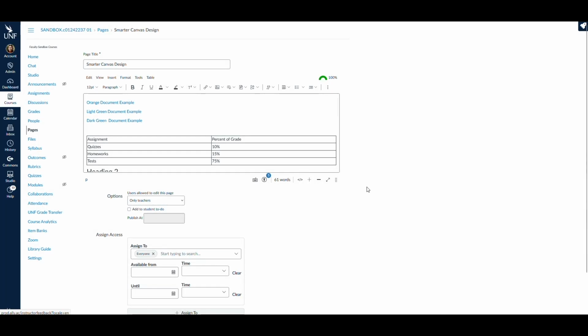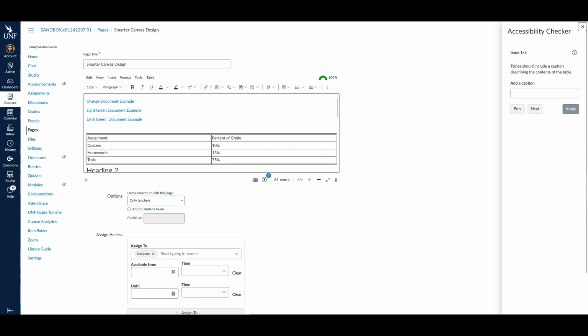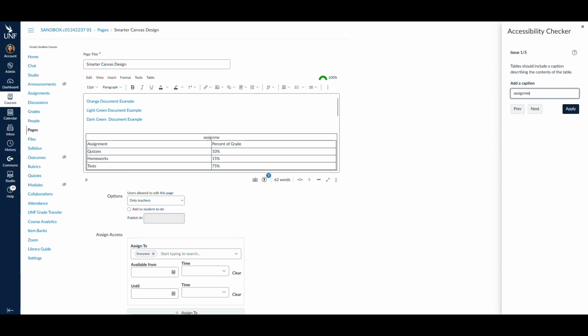However, it looks like the Canvas Accessibility Checker has caught a couple of things that Ally didn't. The first is that the table that we have on our page doesn't have a caption, which would explain the use of the table. If we were to add a caption to this page, and then hit Apply, it will add the caption to our page.